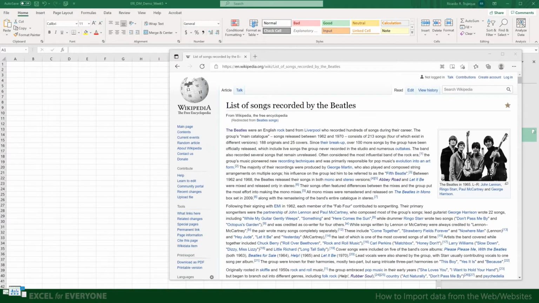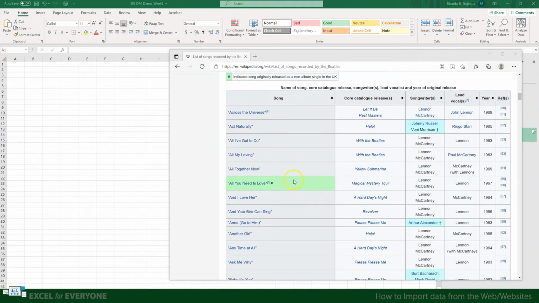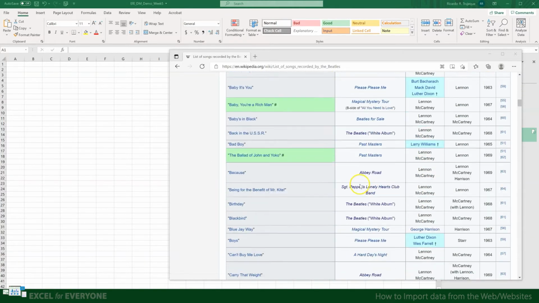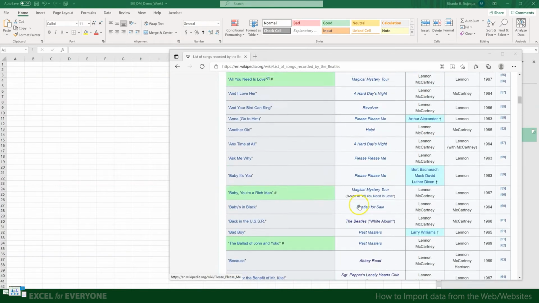Okay, for this lesson we have the URL for a Wikipedia page named List of Songs Recorded by the Beatles. If we scroll the page, we can see different sections, including a big table with all the songs, which is our target. Okay, so now copy the URL for this page.